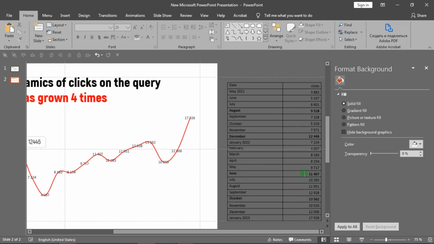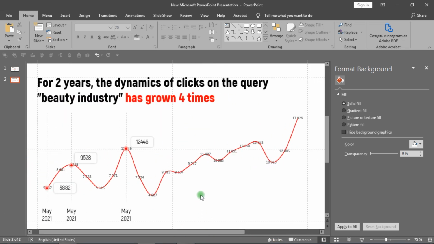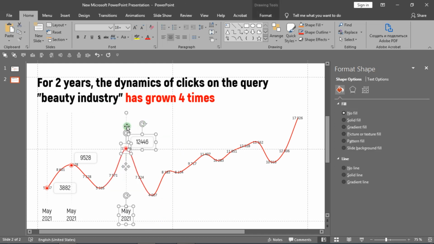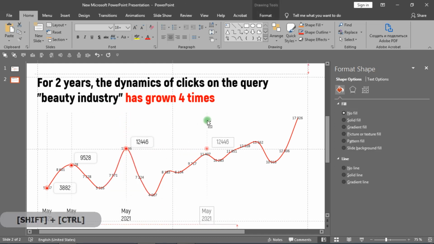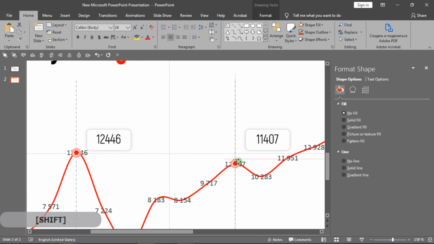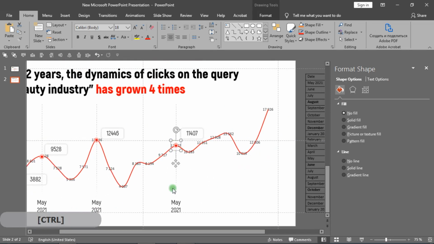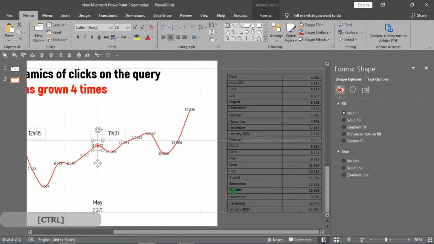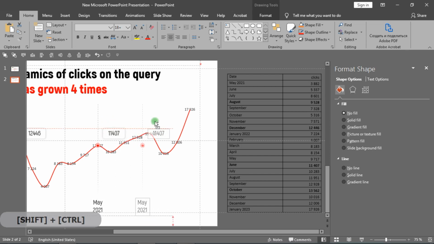The next value is 11,407. We do the same procedure for copying elements. Select the elements, hold down the Shift and Control keys and copy. We change the numerical value and, with the Shift key held down, move the marker. The next value on the chart is October 2022. Copy elements.